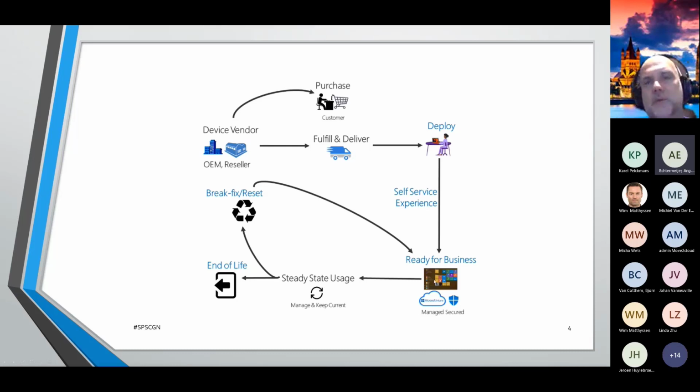During break-fix, we can go to Ready for Business, and then we can go easily to end of life, when we can wipe the PC and delete the PC from our tenant.